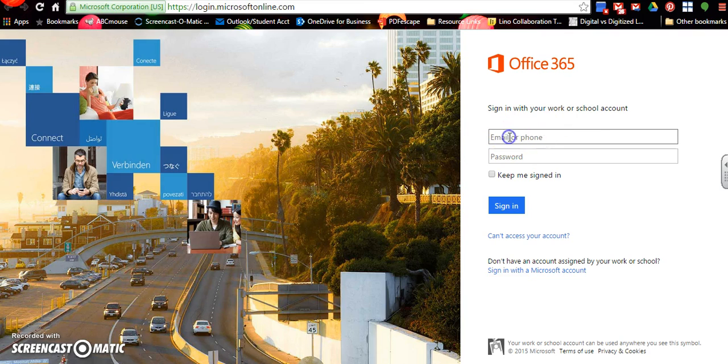So enter your email address in the email field. Again, yours is going to be your 2-digit graduation year, first initial, last name, at isd413.net. Enter the same password that you used to log into your computer when you first start that up. Also, you can check the Keep Me Signed In checkbox if you would like. Then click the blue Sign In button.